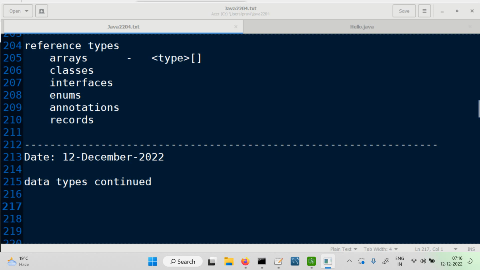Okay, so last time I think we were looking at data types, and we started looking at data types. So, any questions? Okay, fine. Just a quick overview of what we did last time.